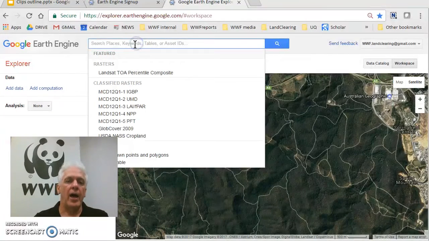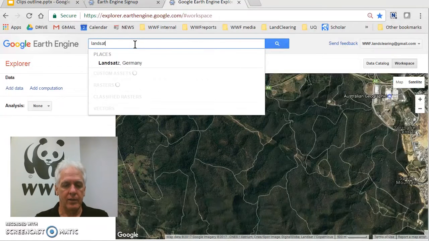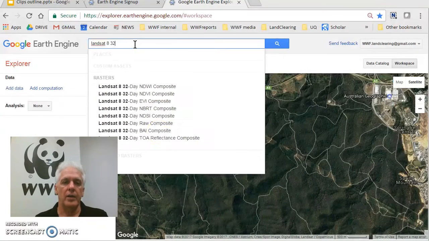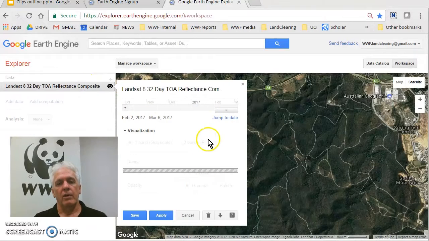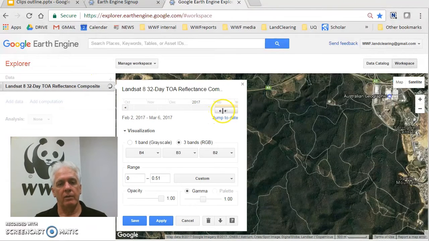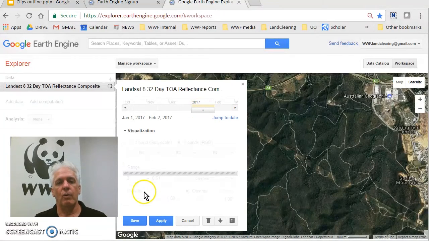And in this case, we're going to add data, and we're going to add Landsat 8, 32-day, top of atmosphere reflectance composite. Now, I'm not going to go into a big explanation of why we use this. This turns out to be the most convenient to use for detecting land clearing. Now, you'll notice that nothing is showing. And that's because the most recent time slice for Landsat, because Landsat satellites are going over every 16 days, so you get a lot of frequent imagery that's available to you. But there's nothing for February and March, so let's go back to January, February and see what we've got.